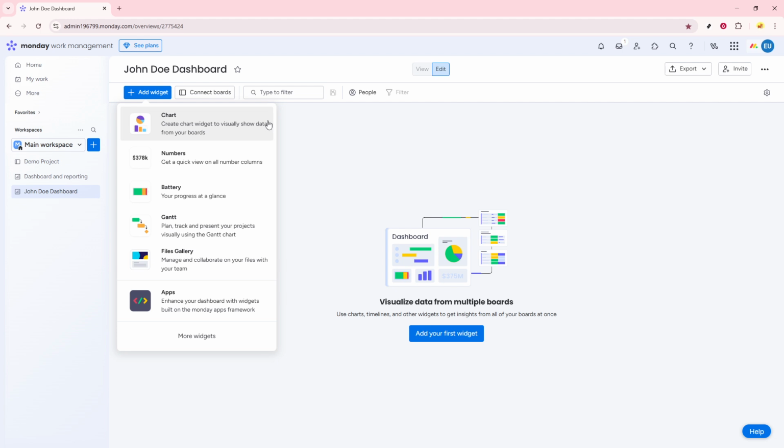In this case, the chart widget is an excellent choice. It can display various types of graphs, such as bar or line charts, helping you to easily digest complex data. If you're focused on keeping track of specific metrics, you might opt for the numbers widget, ideal for quick at-a-glance stats that matter most to your projects.